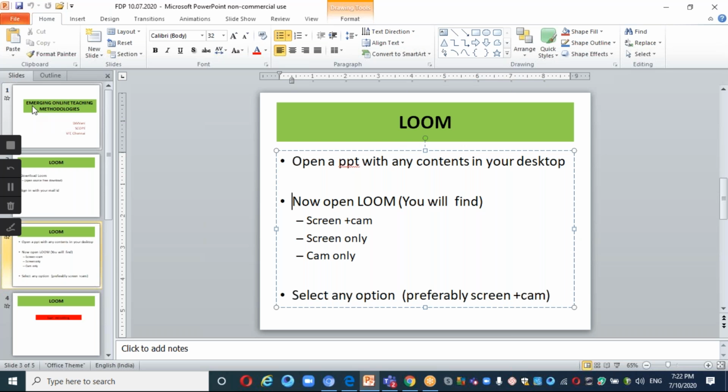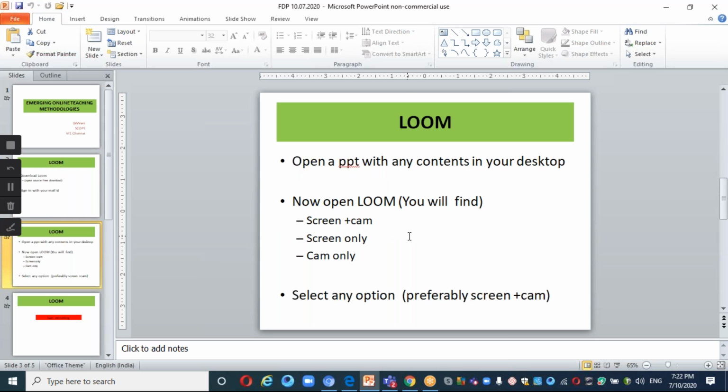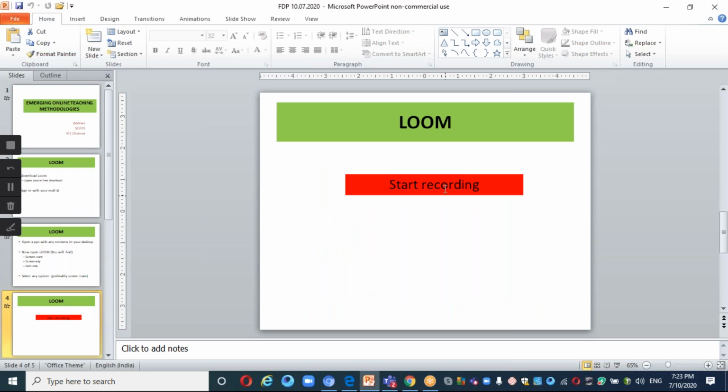First thing is that you have to download Loom, sign in with your mail ID. Then after you have signed in, before that you open a PPT on your desktop. You can find the Loom symbol where you can have three options: screen plus cam, screen only, cam only. Preferably you can choose screen plus cam and then move on to start recording. When you start recording, you can see that at the left side a circle will be bubbling. In that your face will be seen, and you start recording.